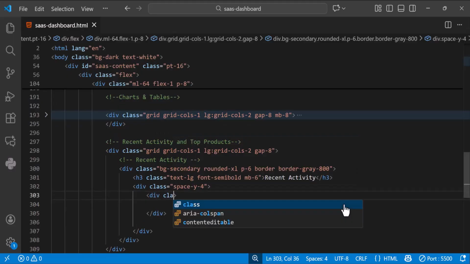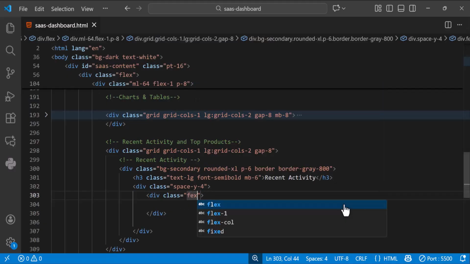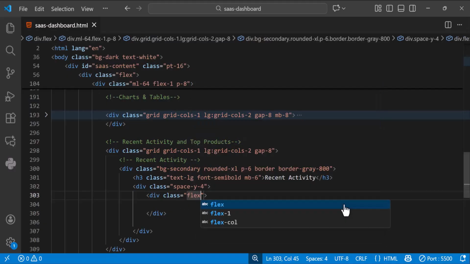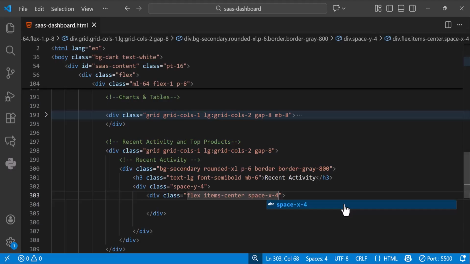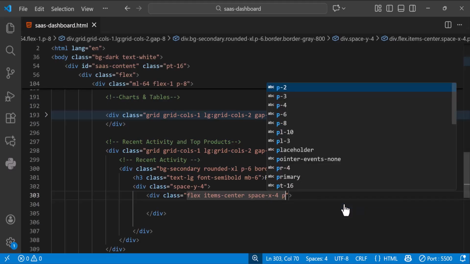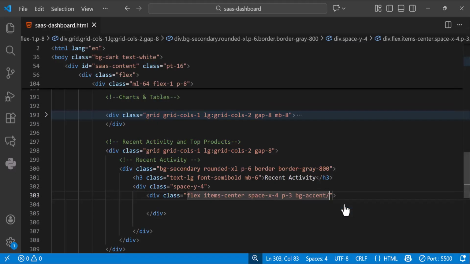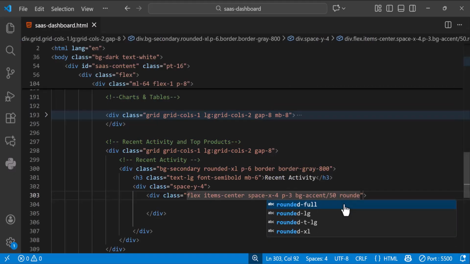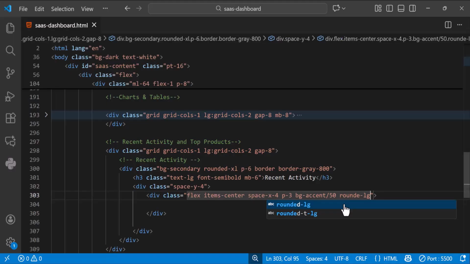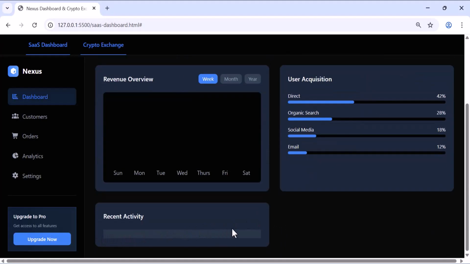So you can say class, you say flex, and then items-center, and then space-x-4. And then we're going to have p-3, and then bg-accent/50, and then rounded-lg. So if we look again at what we have, this other container inside it.